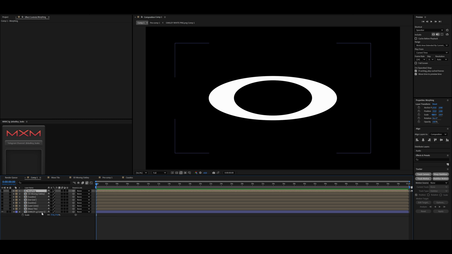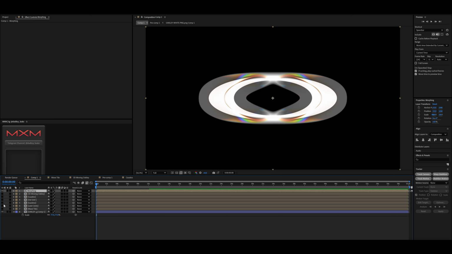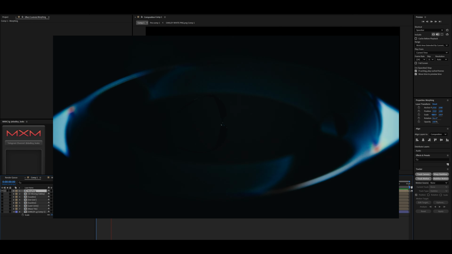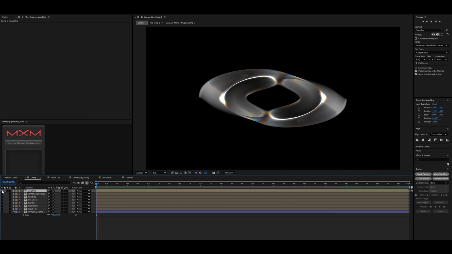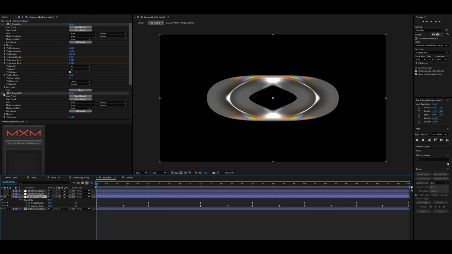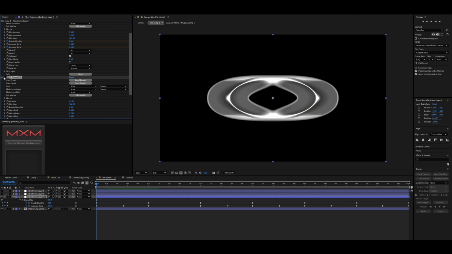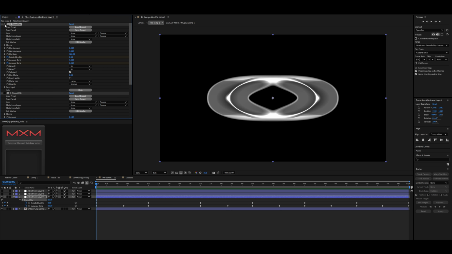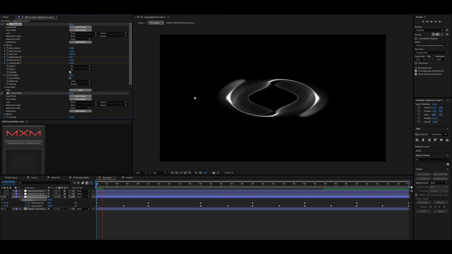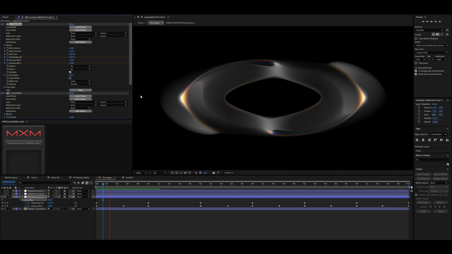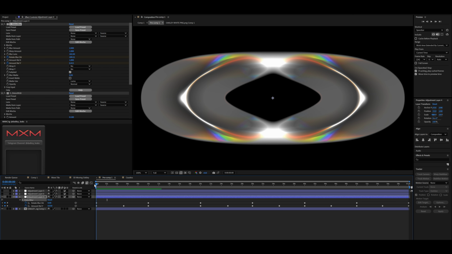Jumping into this project file, I'll first show off how I made this morphing effect. I was just messing around and somehow made this, so I thought I'd show how I made it. To start off, we've got two distort blurs by Sapphire. I think I had one at first, and then I just added another one, and you get that chromatic aberration, sort of rainbow effect. So these are my settings.